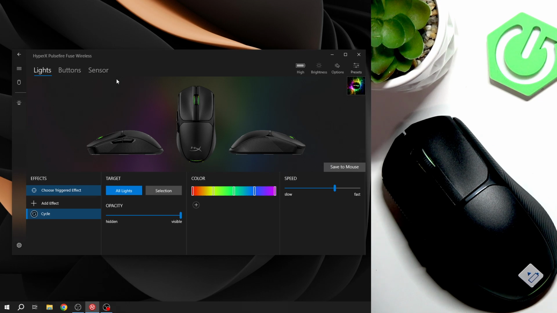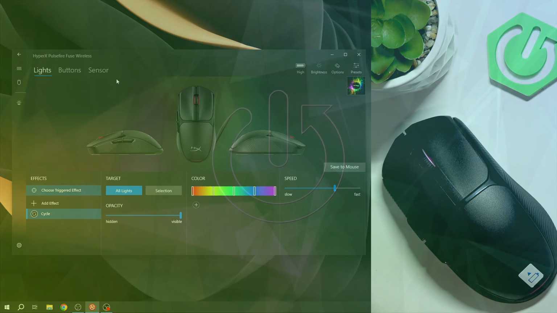Today I'm going to show you how you can easily change the LED light preset in your HyperX Pulsefire Fuse wireless mouse.